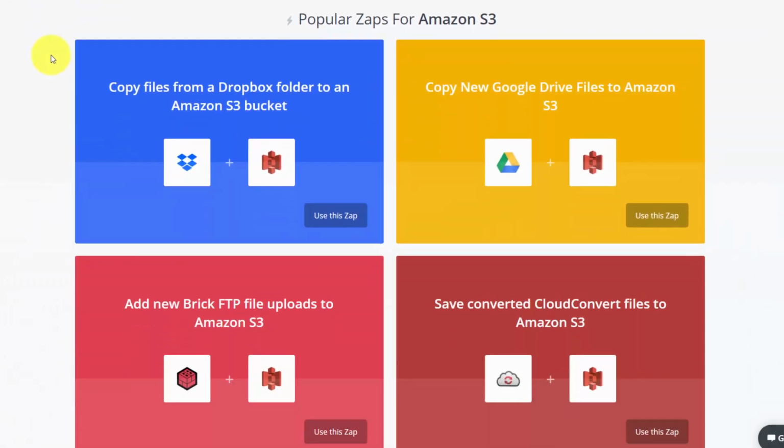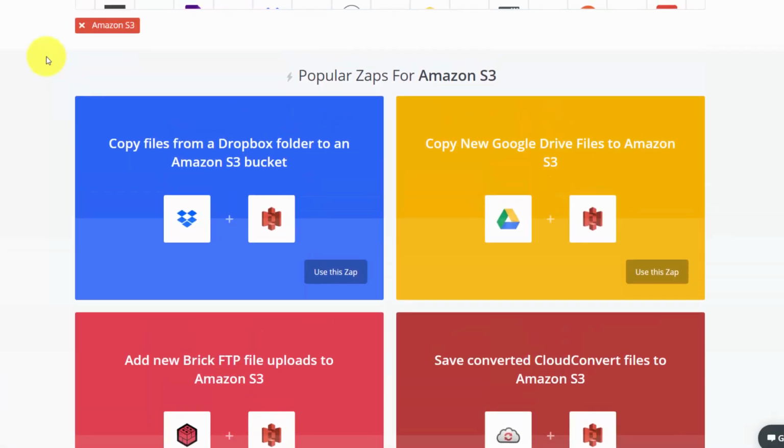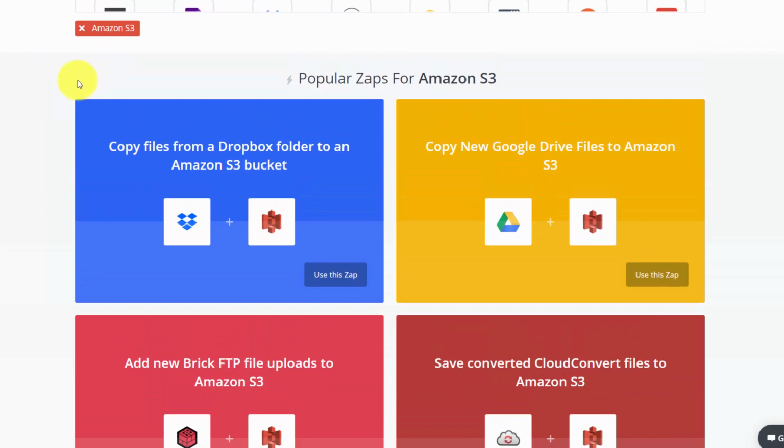And if we scroll down, one of the things you'll notice is that through Zapier, you can copy files from a Dropbox folder to Amazon S3. And we can do that by using this Zap.